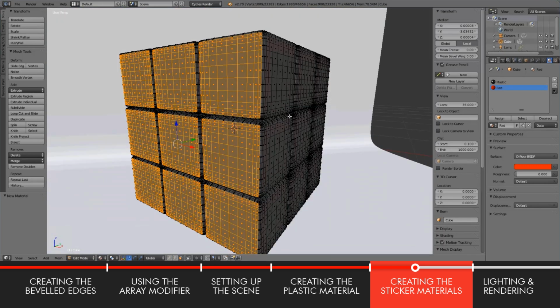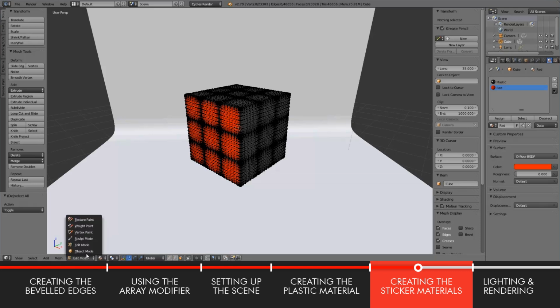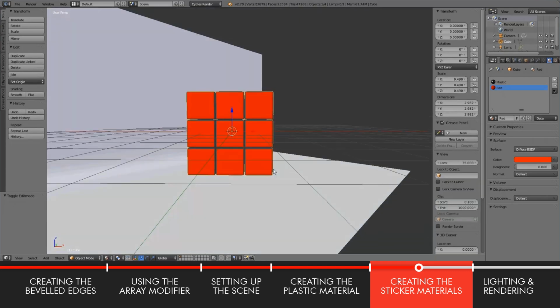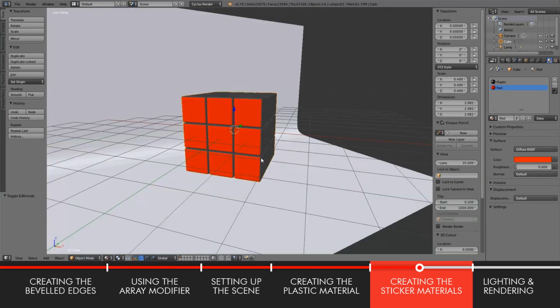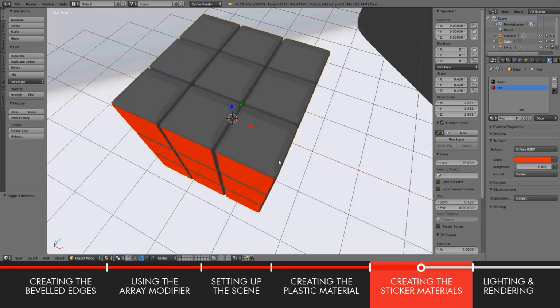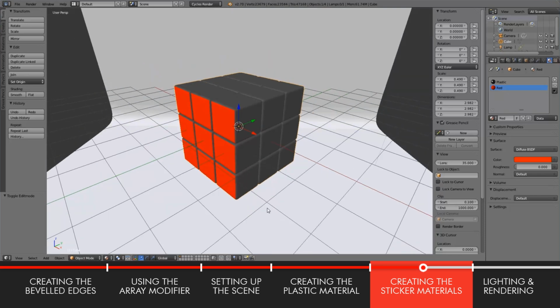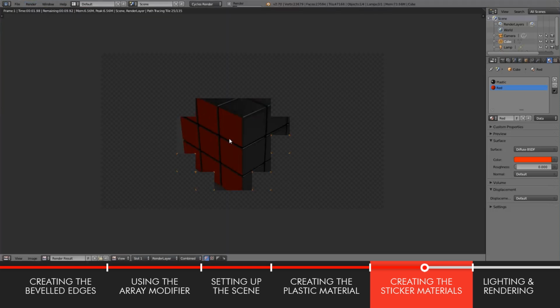Okay, so now that we have these faces selected, we have our material right here, we're going to hit assign. So if I deselect, you can see right here what this looks like in material mode. We have our stickers, and the plastic material is basically going to be in the little grooves and cracks right here, and in the joints, if you will, the beveled edges. And if I do a quick little render, you can see right here how that looks.